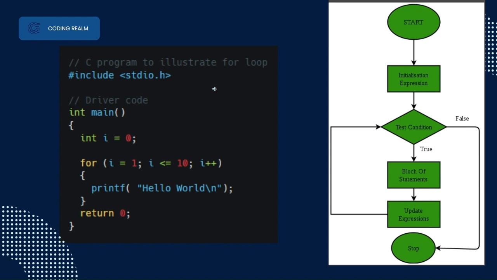Now look at this example about the for loop. We have #include <stdio.h>, int main, int i = 0. For the initialization we have i = 1, it's an integer. The test expression is i <= 10, and the update expression is i++. Here I need to print hello world 10 times. This program will print hello world 10 times.